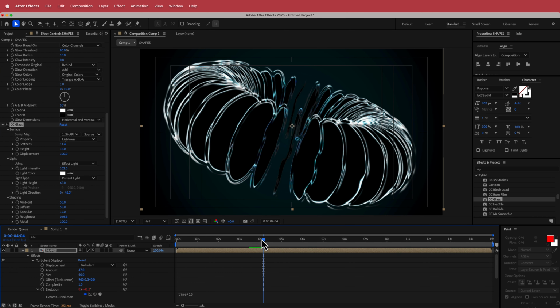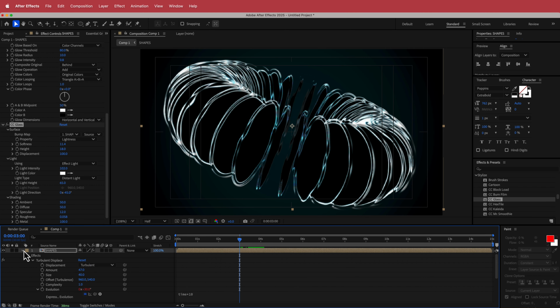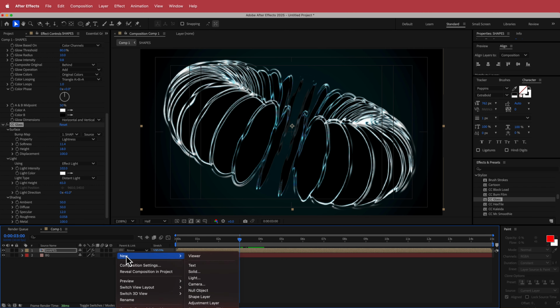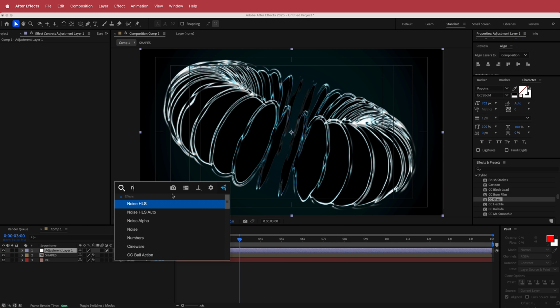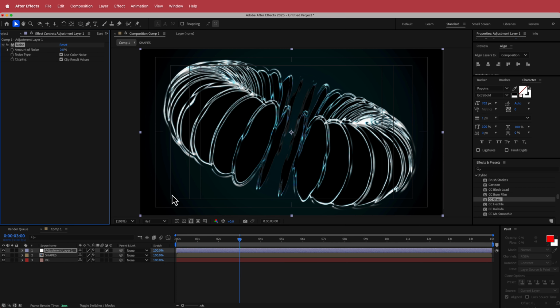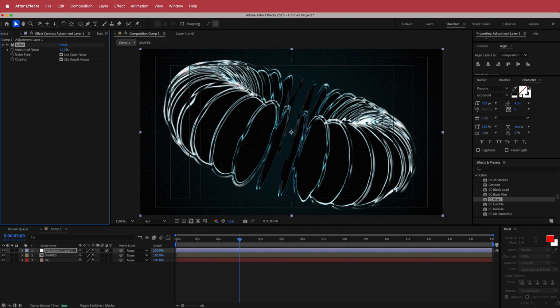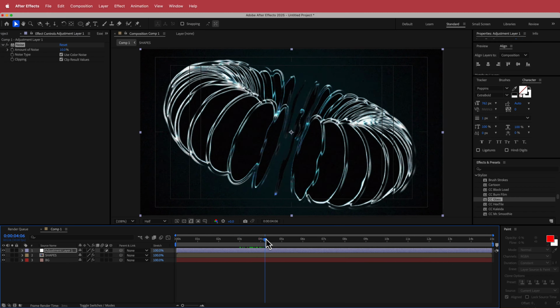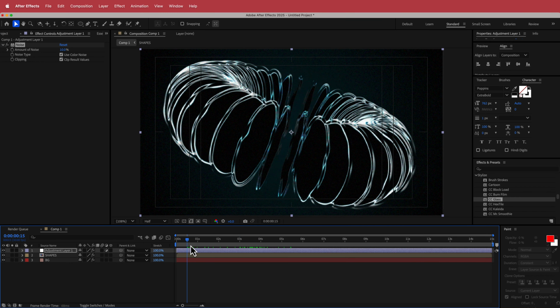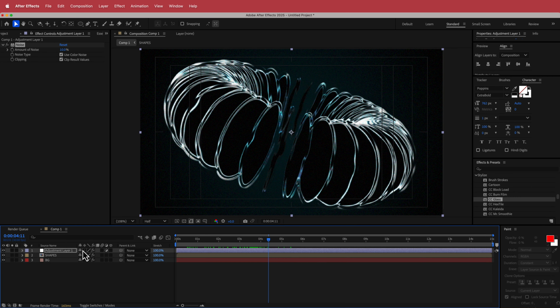But once you're happy with it, then the final thing that you can do is add some noise. So if you add a new adjustment layer and then search for the effect called noise, and bump that up to about 10%, now you've got some noise and grain on that as well.